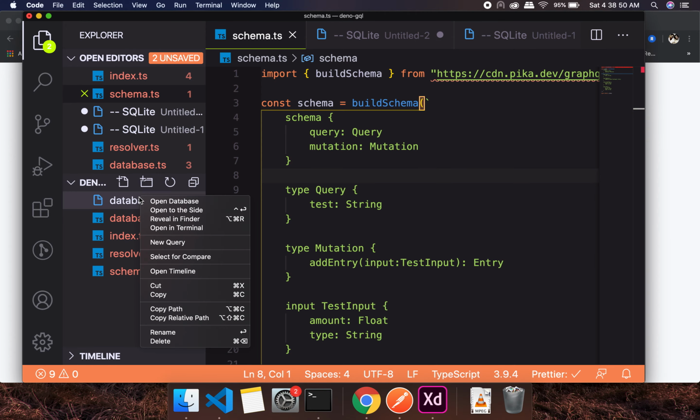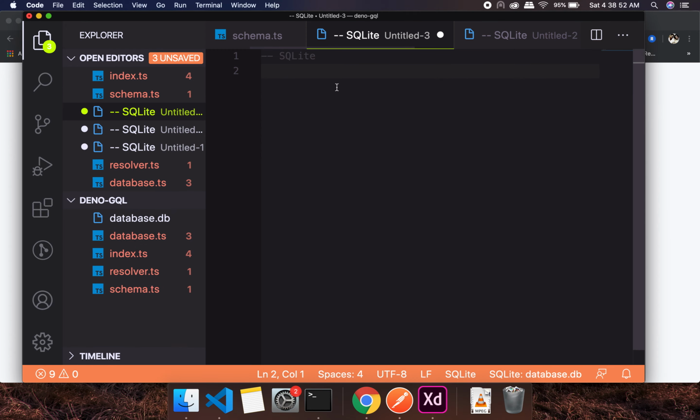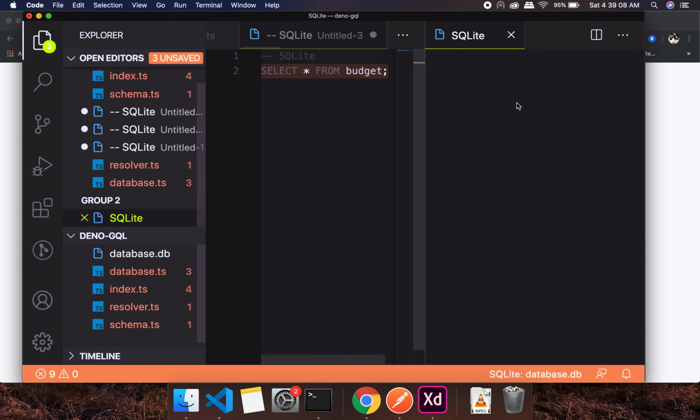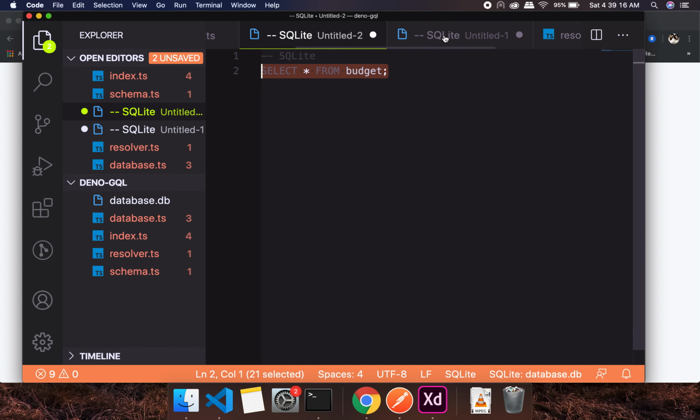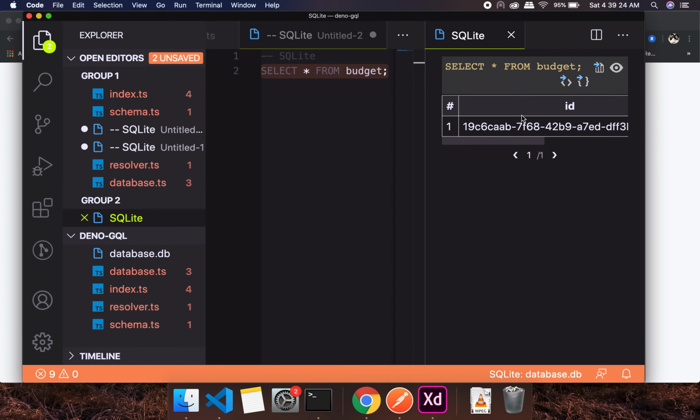Now if I see in my database, we do a new query, select all from budget, and if I run it, I should see that particular entry. So run selected entry, and this one for some reason I don't know why it doesn't show us, but don't save it. Okay, let's try this one. Run query. Alright, so we have this entry which is a 500 and an expense.